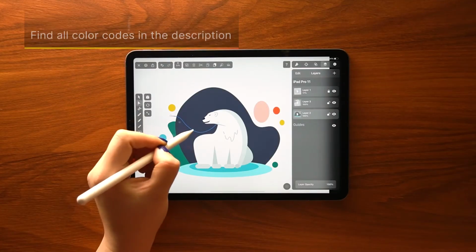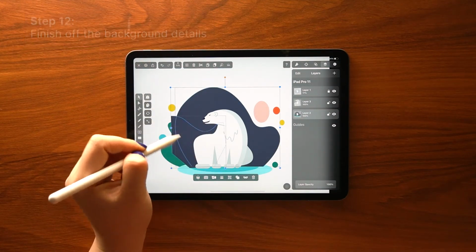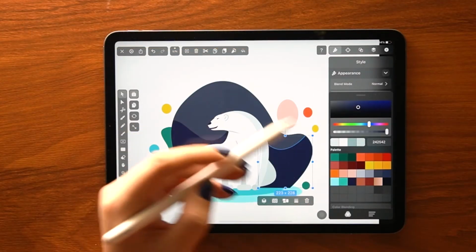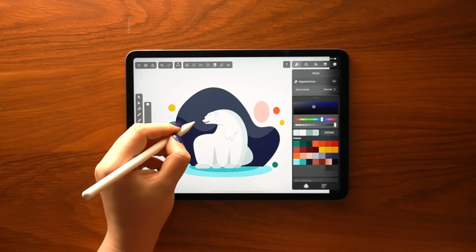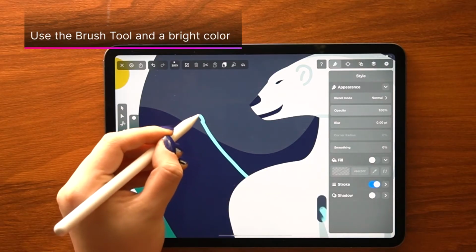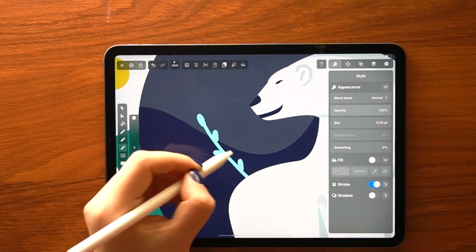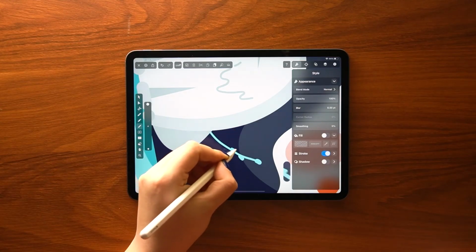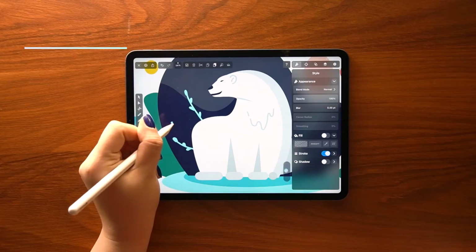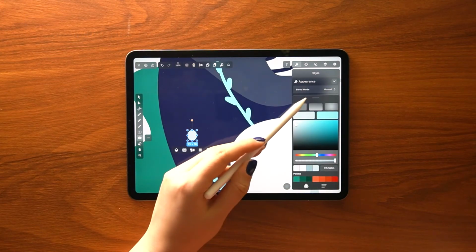Time to add more details to the background with the pen tool, like this curved shape, which can be a mountain or a hill in the distance. I then draw a few leaves and botanical elements with the brush tool. Since it's a freehand tool, whenever you touch the canvas, the vector path will follow, so it's very easy to do this.